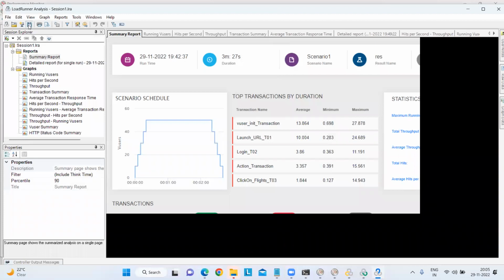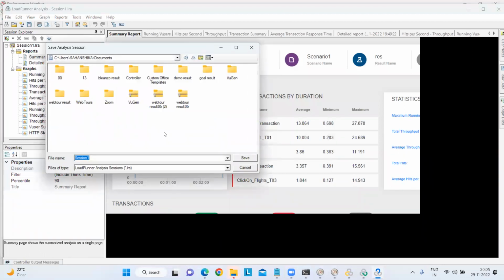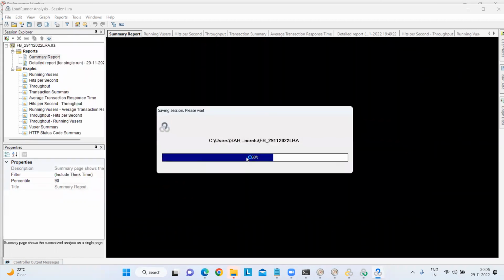If you want to save this, you can click on save and it will ask where you want to save. You need to give the scenario name, fb underscore, and you can observe here the analysis file extension is .lra. You need to give .lra. You can give LRA for understanding. This is the free script or anything you want, you can click on this. So it is saving in this location.